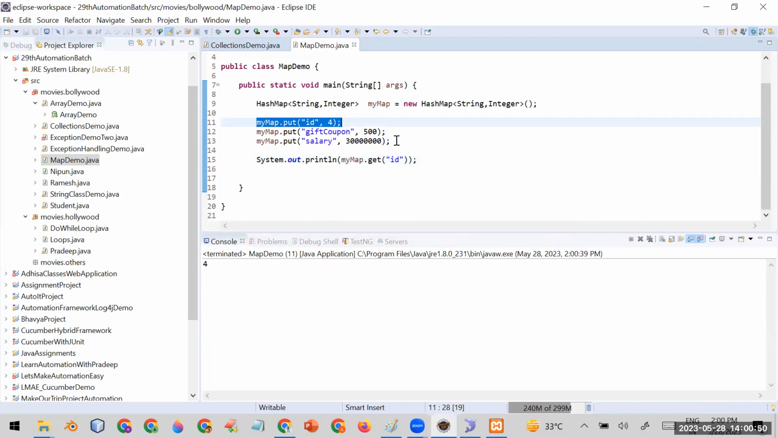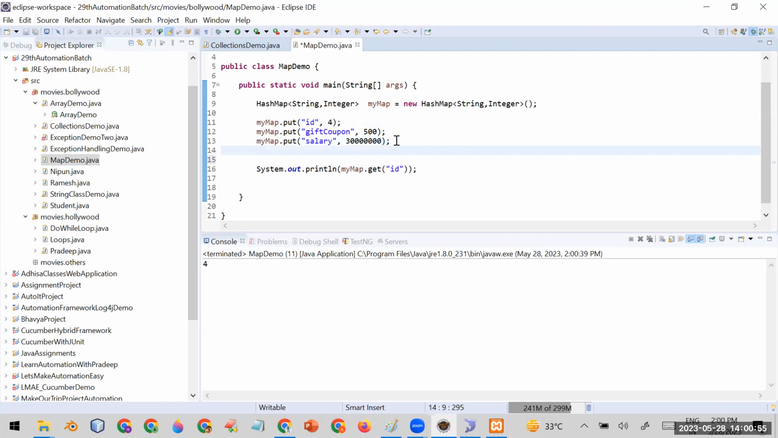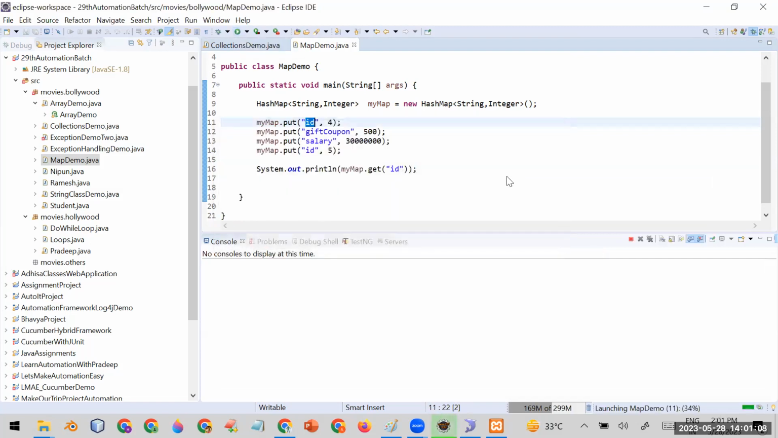Suppose take the example in your automation. If you want to change the data, you say I change the data, I need some other data, I want to update it. So if you write the same line here, ID equal to 5, what will happen? When the control comes to this line, the value of your ID will become 5. Because in your map, you can say that keys are unique.